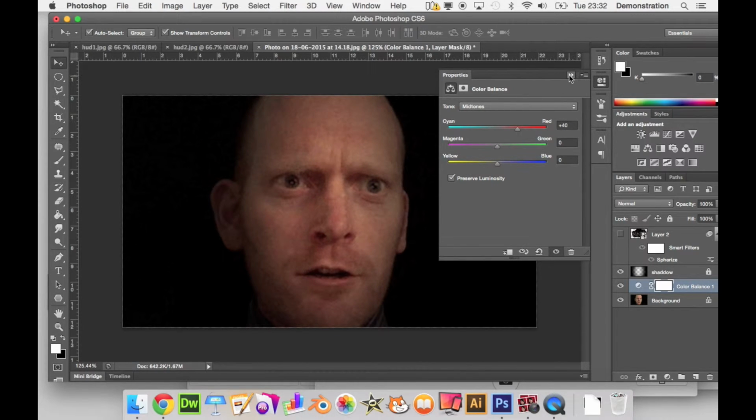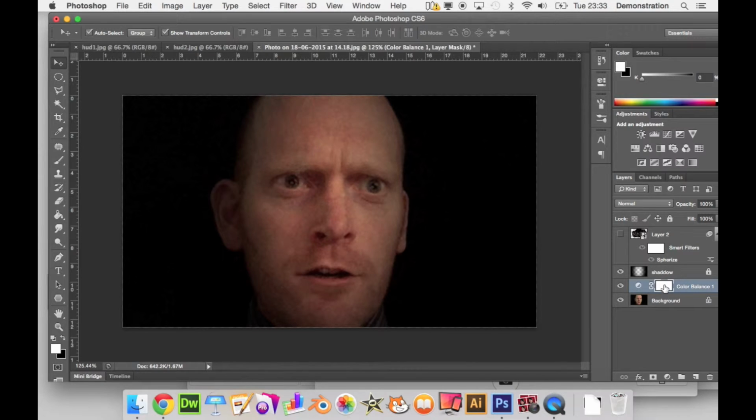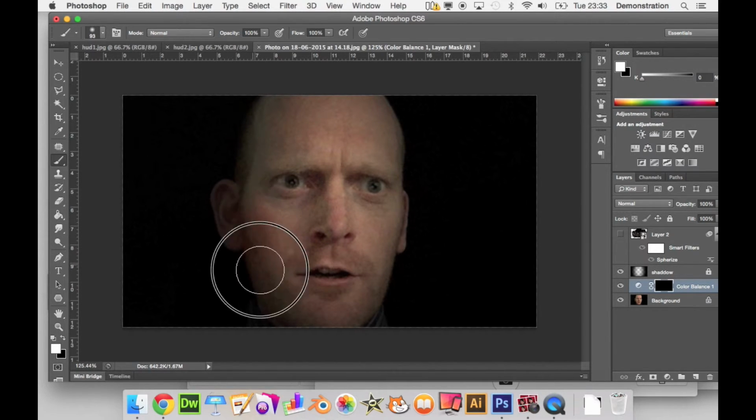But I don't actually want the red everywhere, so I'm going to click on the mask, and let's get some black paint, fill it all in black, so where it's black we get no effect. So I'm going to get my paintbrush, set the paint to white, and I'm just going to paint the areas where the glow would be, which would perhaps be on that side of the face, just there, perhaps a bit on the inside of the nose like that.